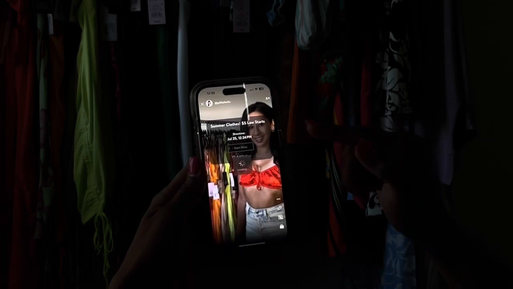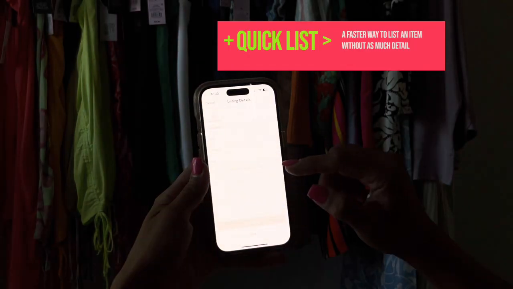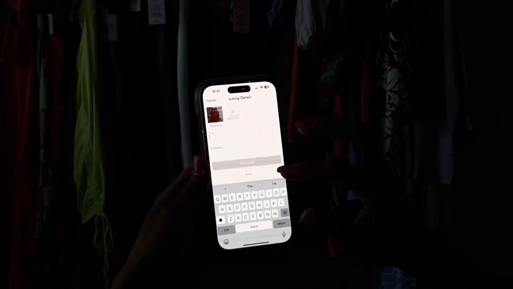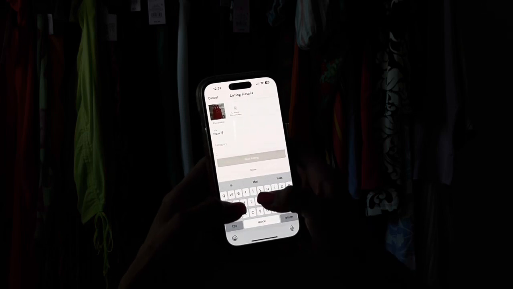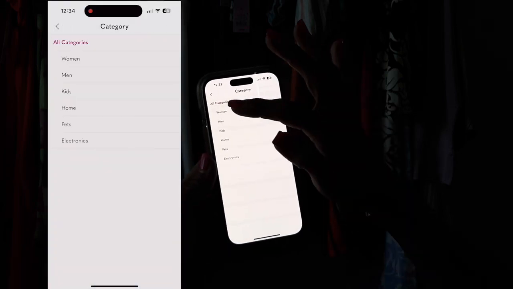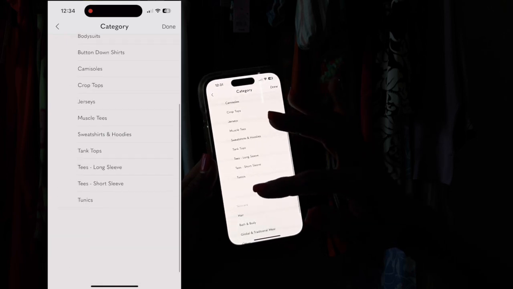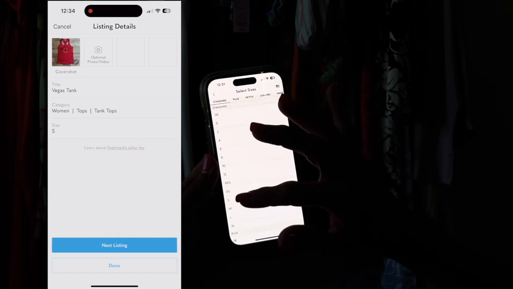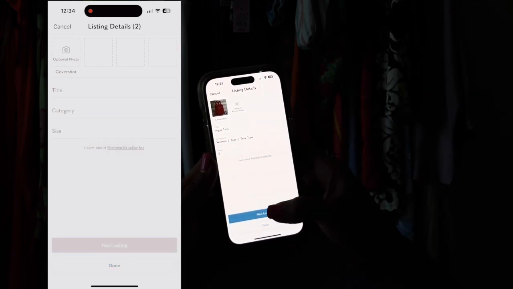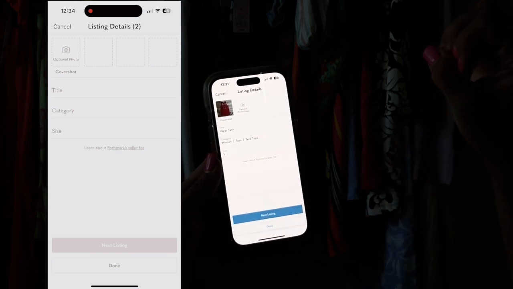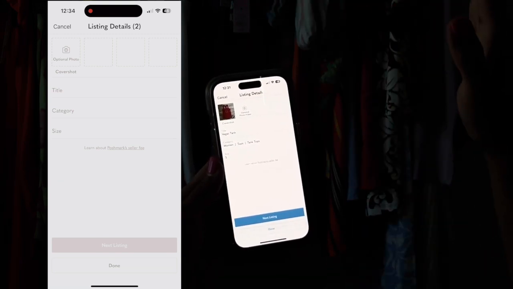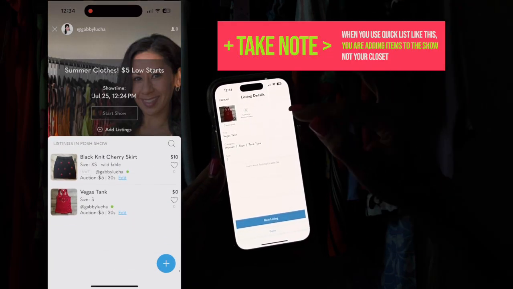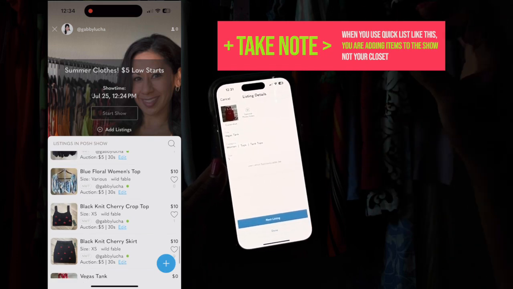Now let's go through the quick list. You can add a picture. All right, add your title, Vegas tank. Add your category. Tank top, done. Size, small. And that's that. You don't have to add the description as you would originally for your closet. You don't have to add a brand, none of that stuff. You just do a quick list, and this is only available for your show. You are not adding it to your closet.